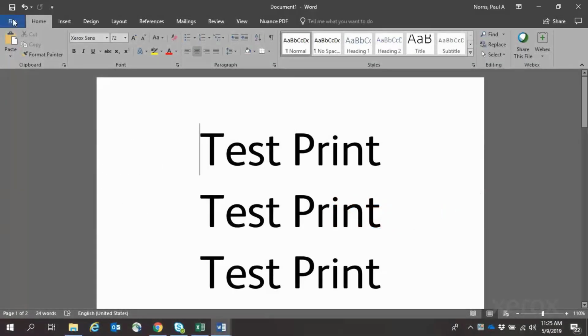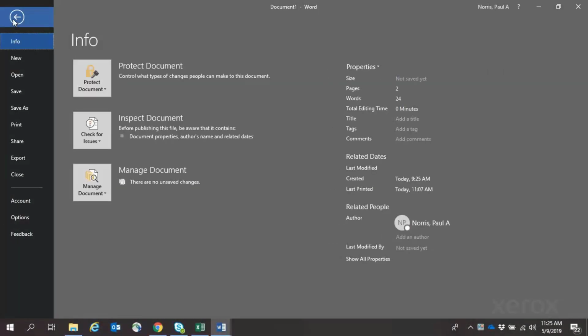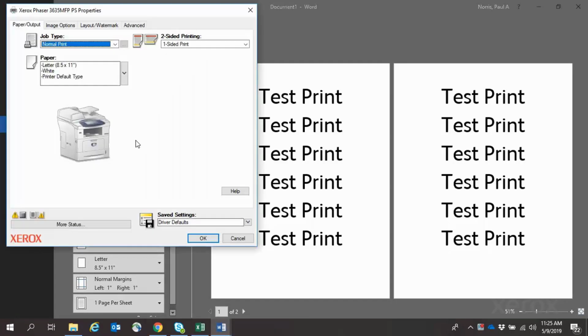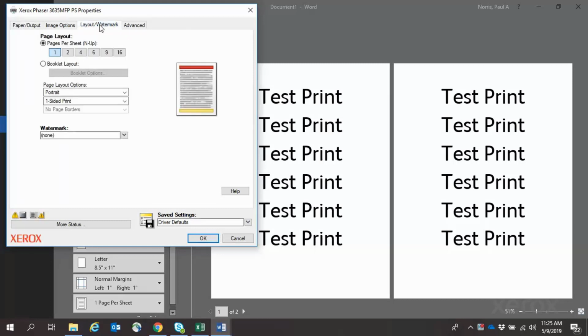With your document open, click File, then Print. Click Printer Properties. Select and click the Layout and Watermarks tab.